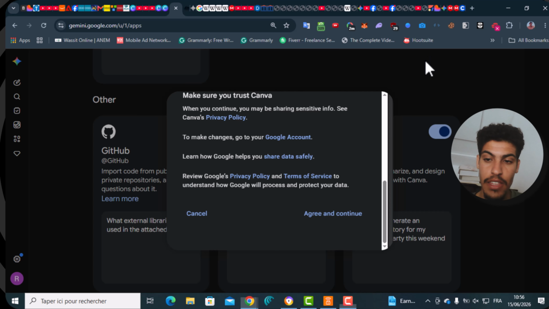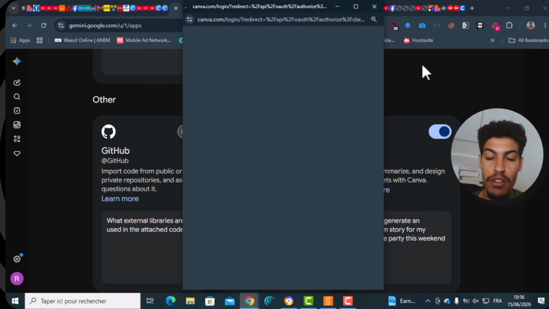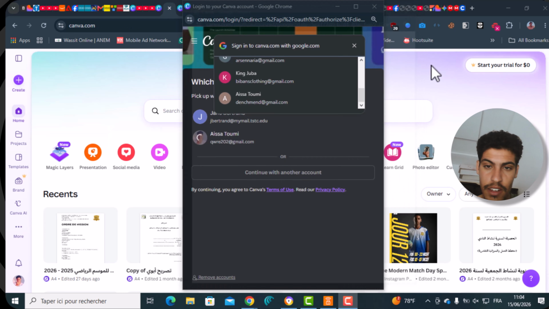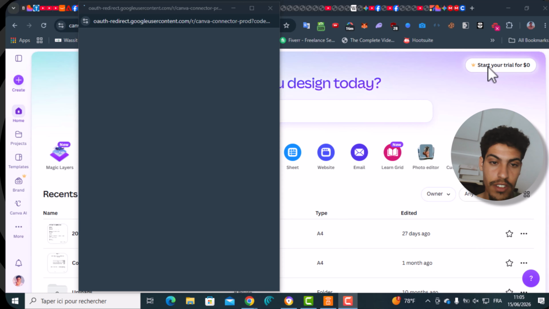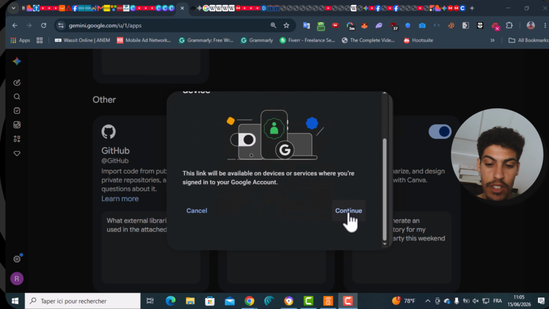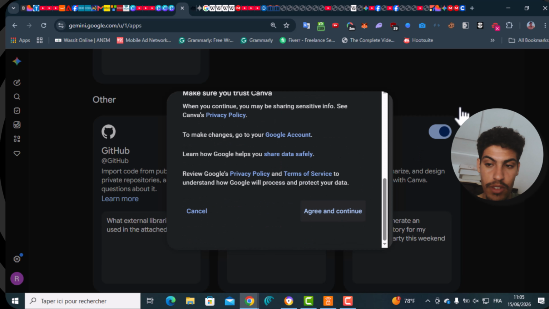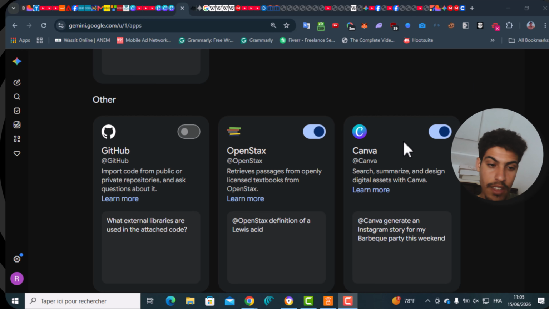and then click agree and continue again, and you get this window from Canva. So now you click sign in, and as you can see, you have access to basically all of this. You can read, you can create, you can upload, modify. So give it access, click allow, and the authorization has succeeded. Now let's go back to Gemini and click activated. So to test it out, again click continue, click agree and continue, again click allow, and it's done. Now you have Canva inside of Gemini.